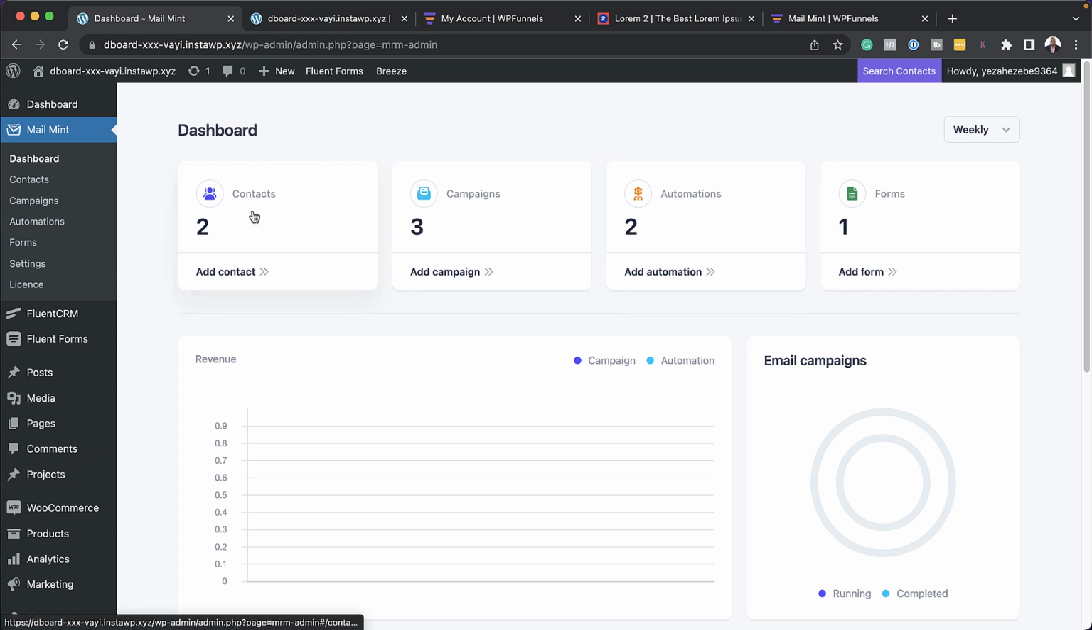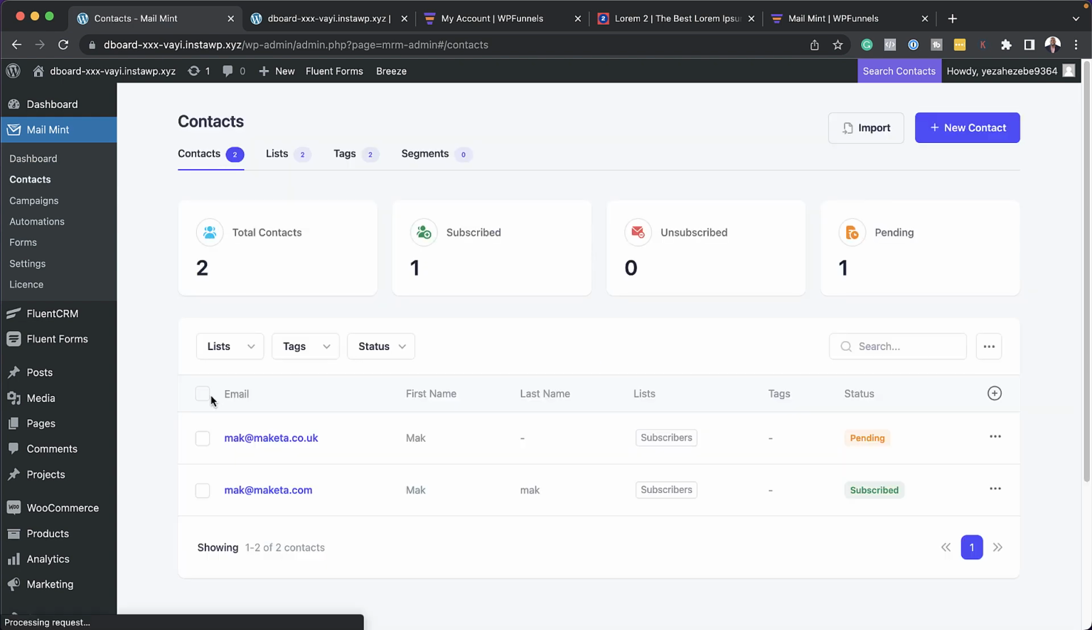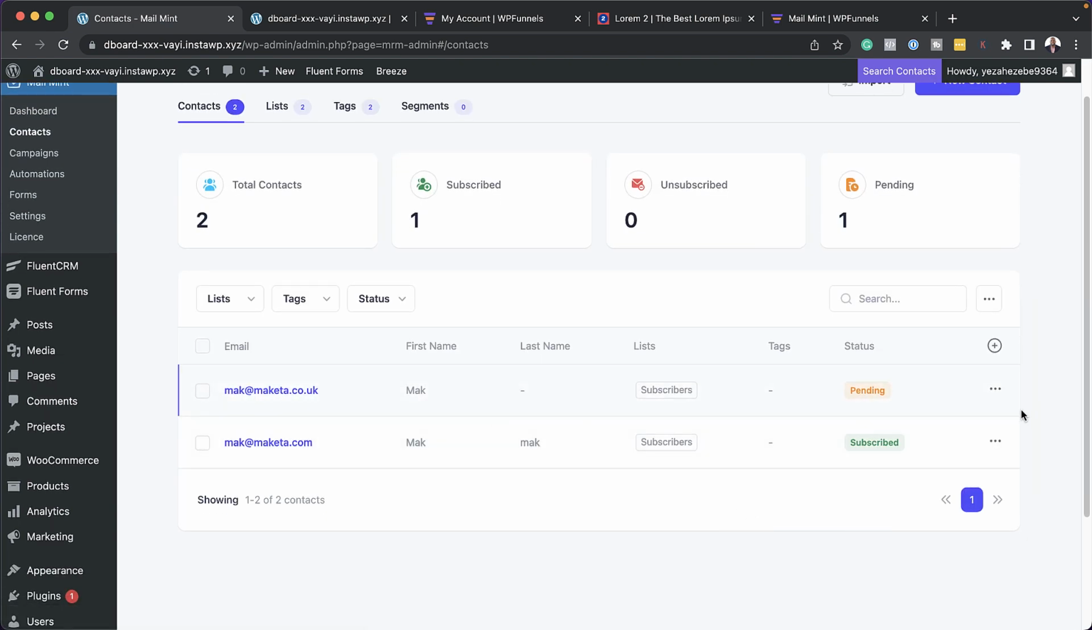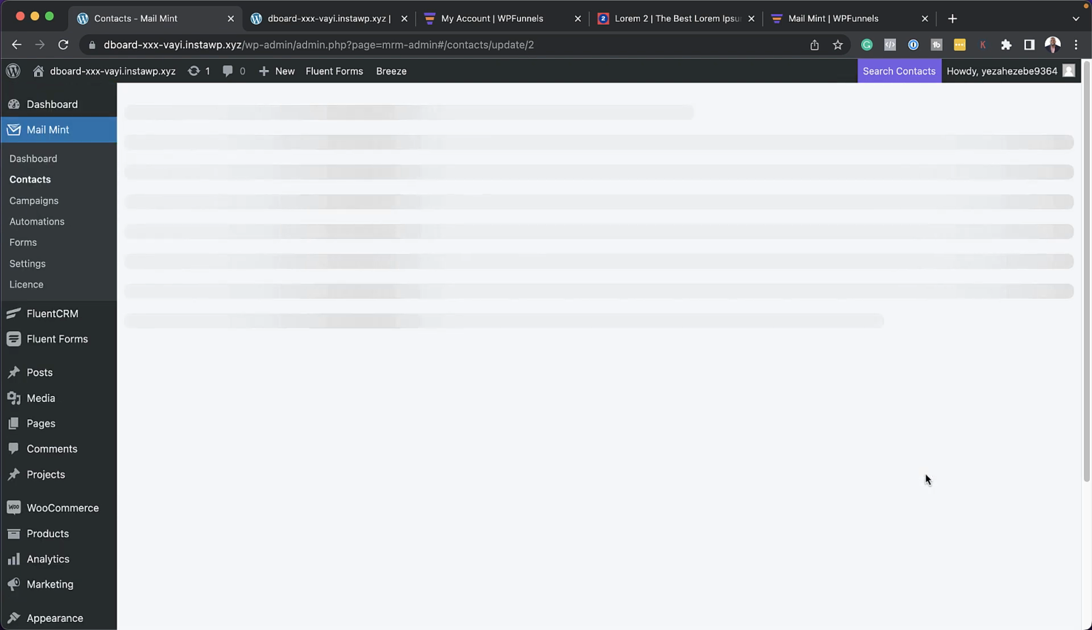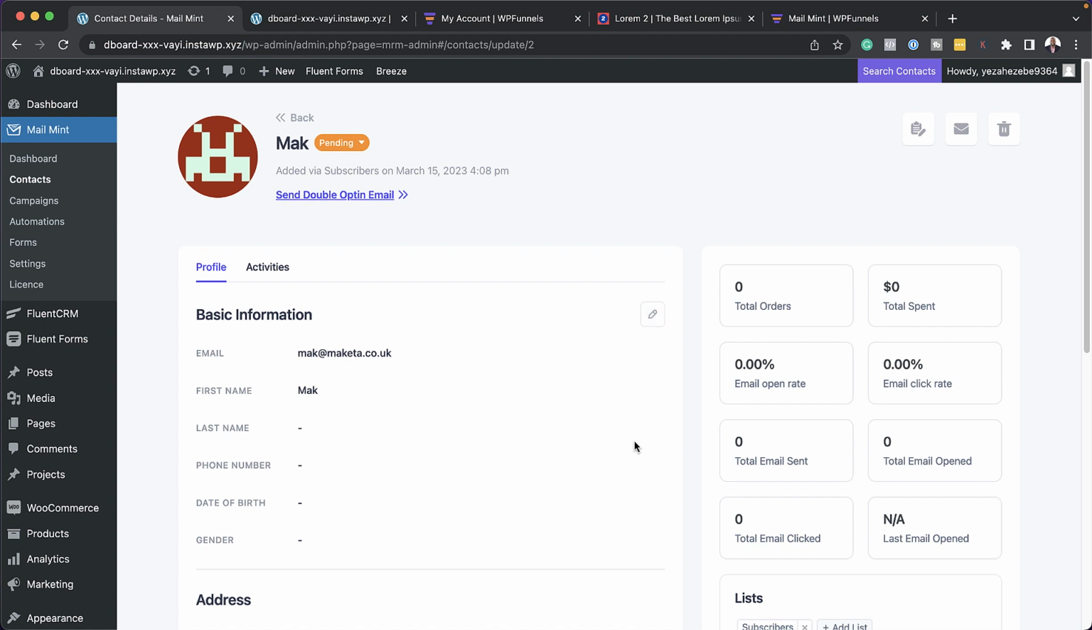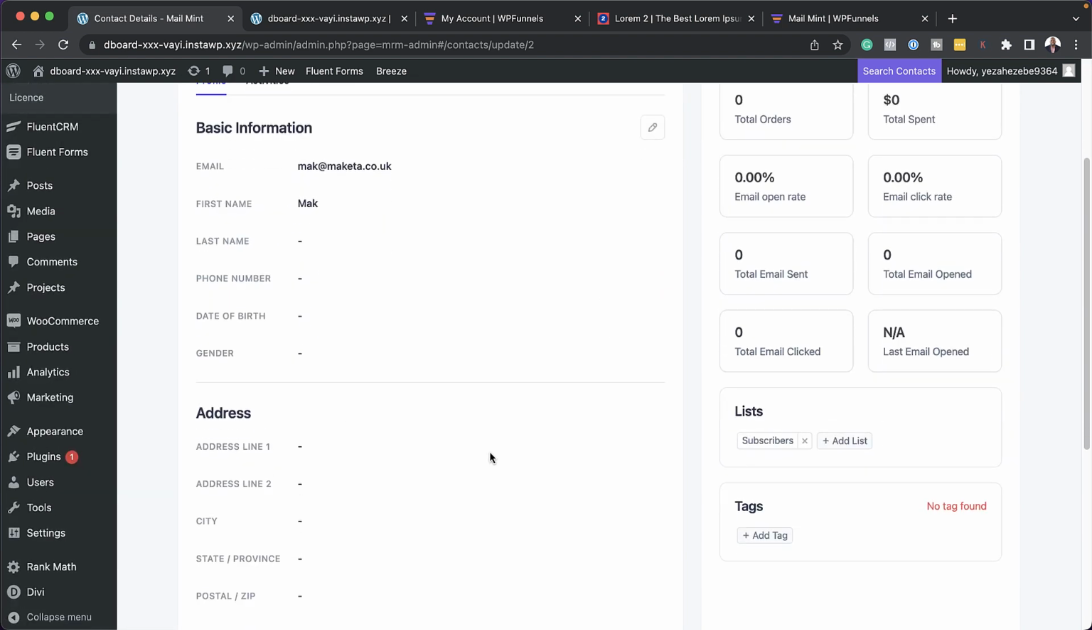I also have my automation here. So if I go to my contact, I can see here there's one pending, which is the one that I've just added in because it's double opt-in. And if I need to view this contact, I can just click here on view. And this now is going to give me even more information about the contact.